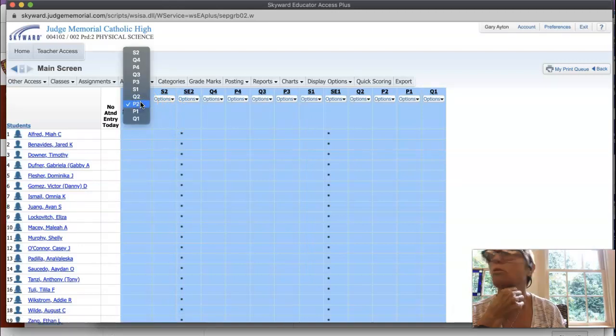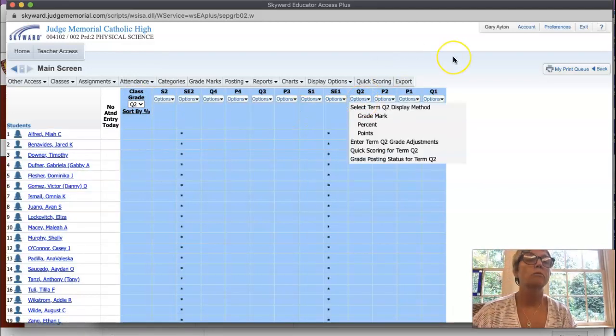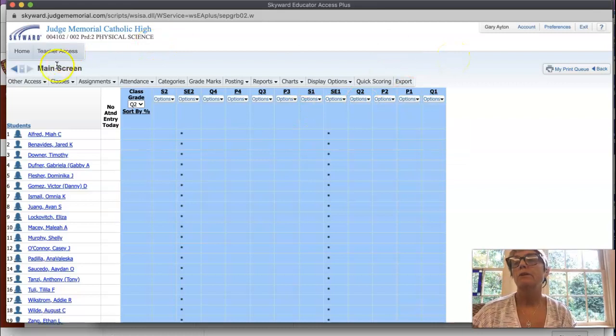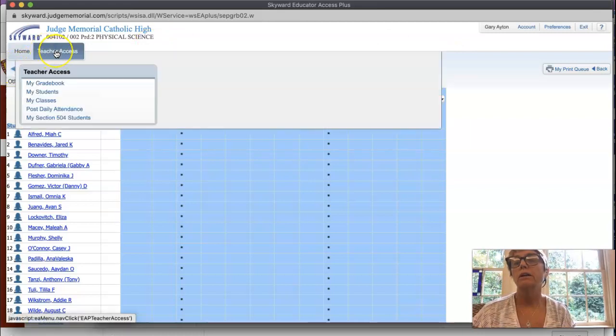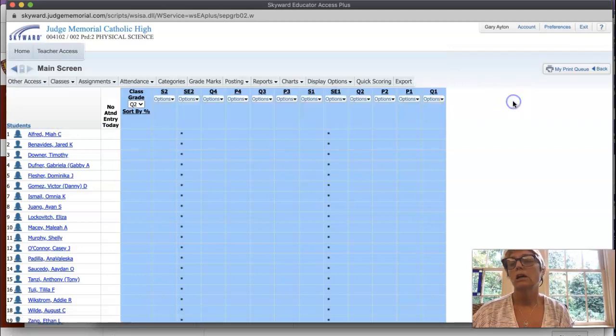P2 is progress report period 2. Quarter 2 is your quarter grades, obviously, but you'll get more familiar with that. And then if I want to go back to another area, I can just click on Teacher Access again, and from here, I can go to another area in the gradebook. Again, the biggest takeaway from this would probably be to use your back buttons that are inside of the application itself to navigate around. Okay?